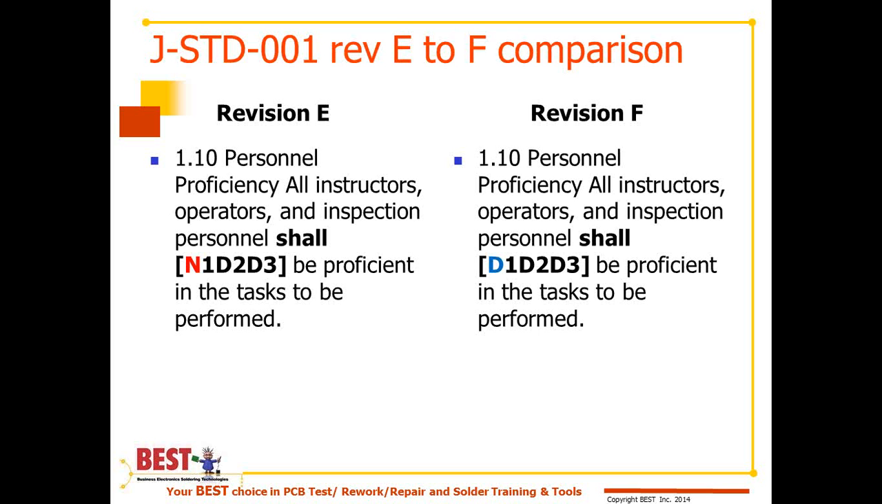One thing that is especially good to point out here is that personnel proficiency has now been changed to being a defect for instructors and operators and inspection personnel for Class 1 if they are not proficient in the task to be performed, whereas before it was not established. So now they've added that as a defect.